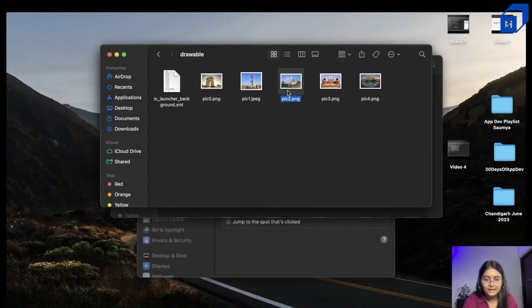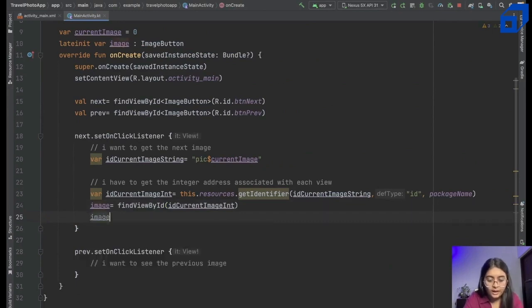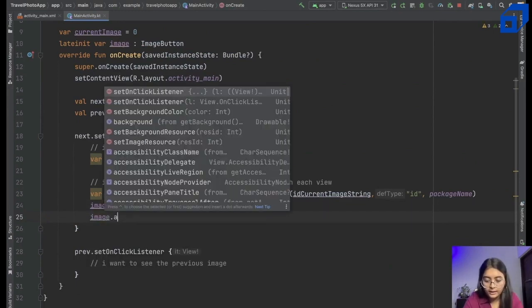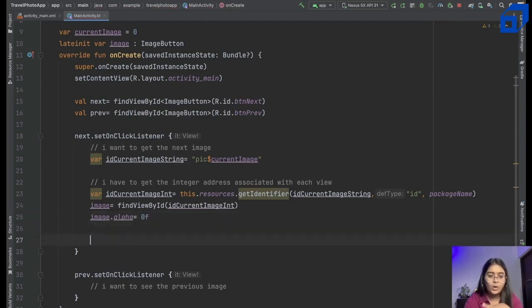So I'll exactly get this image. And now what I want to do is make it invisible, right? Set it to 0. It is expecting a float value, I guess. Yes. So write F. That's it. That's all you have to do.